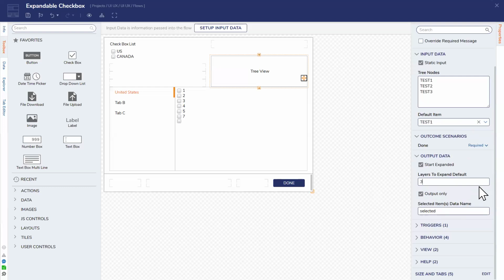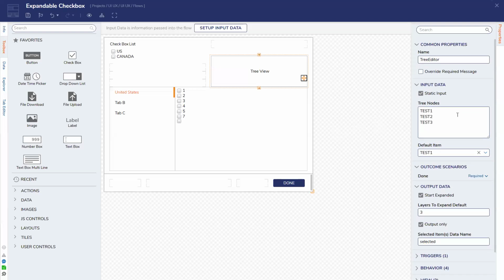Pardon me, it's taking a little bit for this to load for some reason. All right, let's debug it. Let's see if this is what we want. Yes, okay. So go into the tree nodes, keep it a static input.